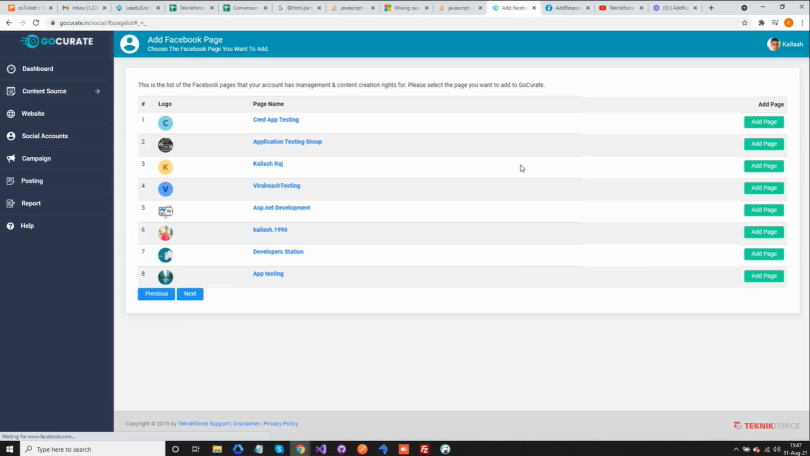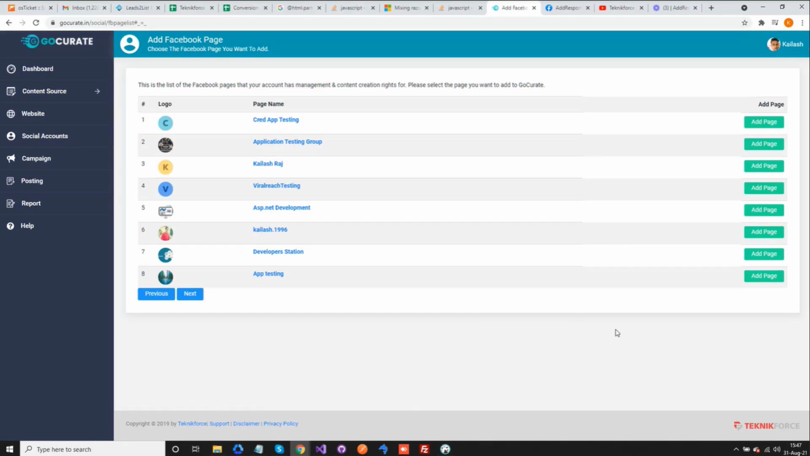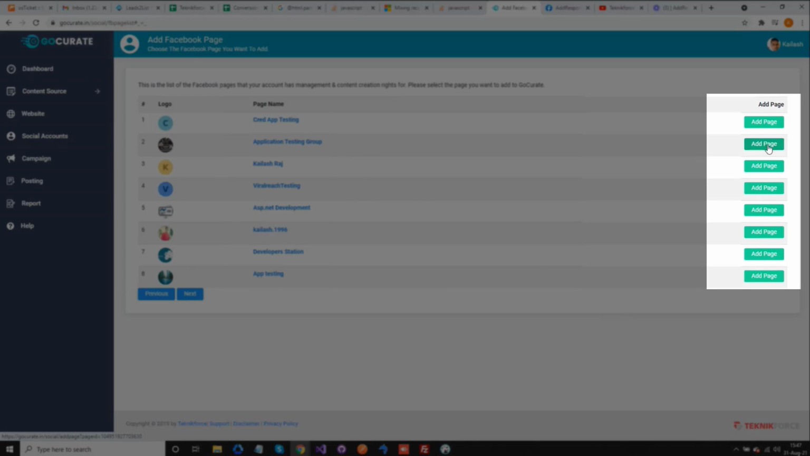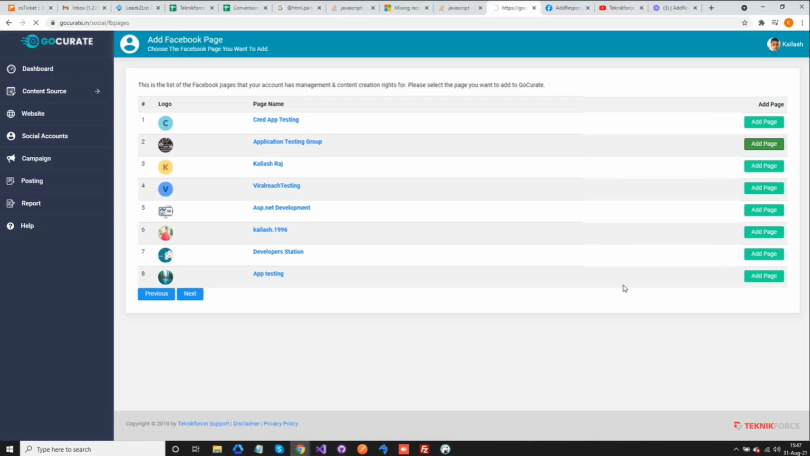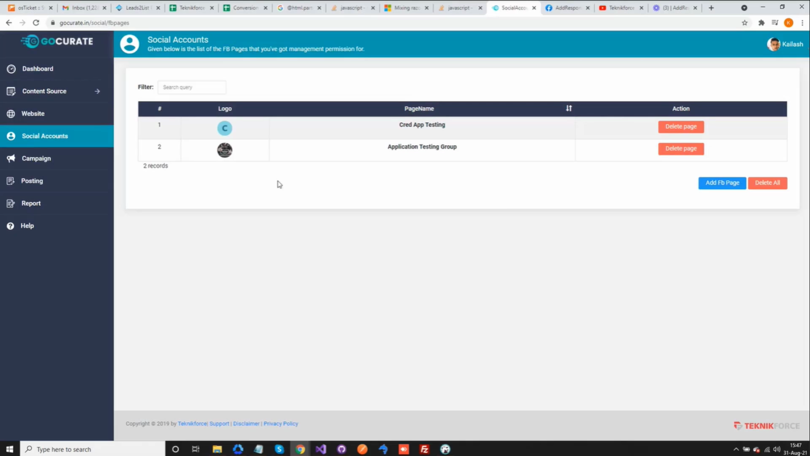Going back to GoCurate app, this is the list of Facebook pages that your account has management and content creation rights for. Below you will see the logo and page names. Click on Add Page to add it to GoCurate. And you will see it's now added to our social accounts. Now below social accounts, click on Campaign on the side section.